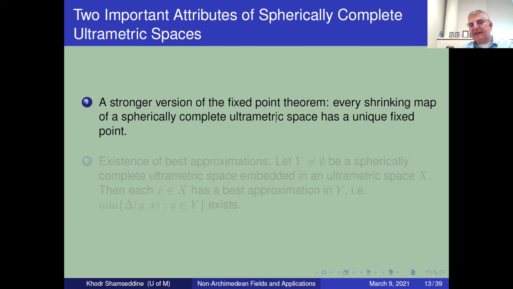In the classical case, we need the map to be contracting, not just shrinking. So this is a weaker condition for the fixed point theorem to work.